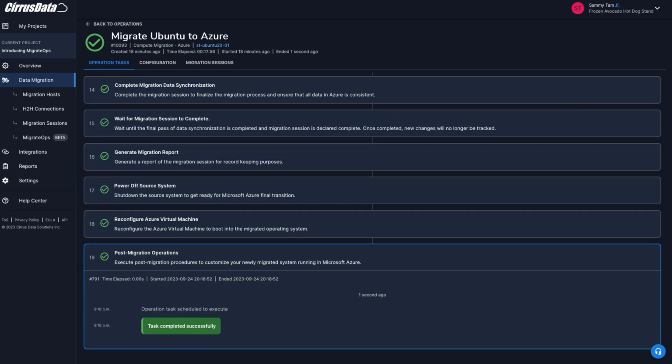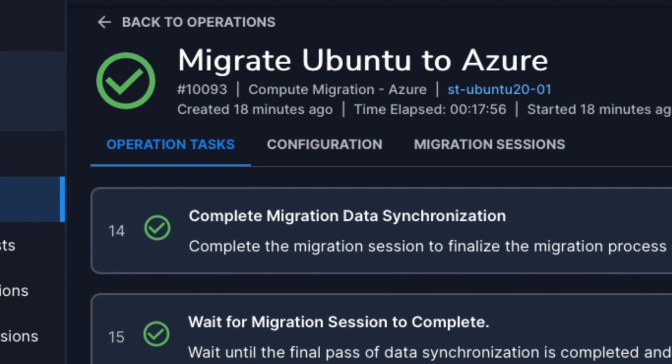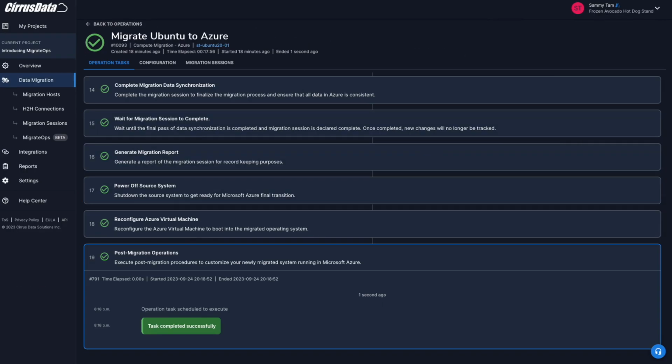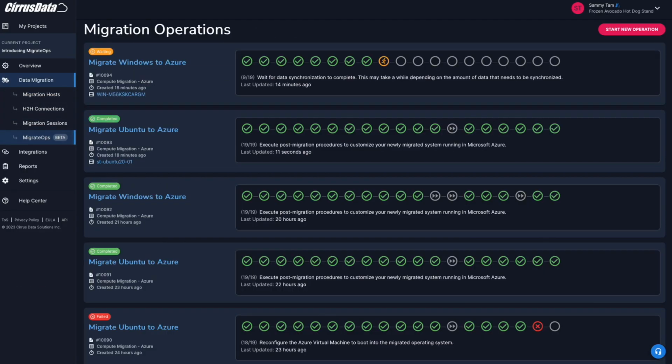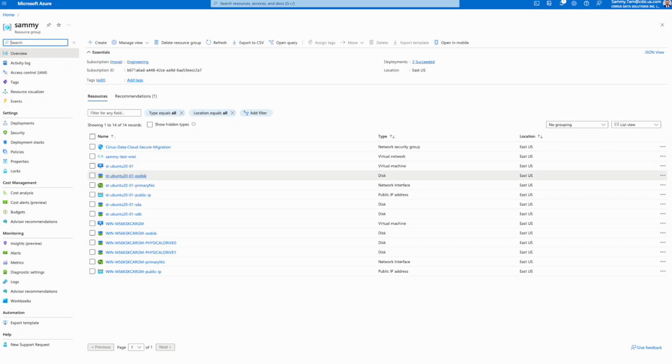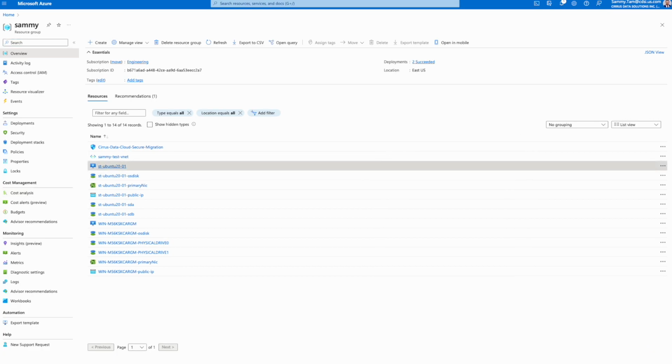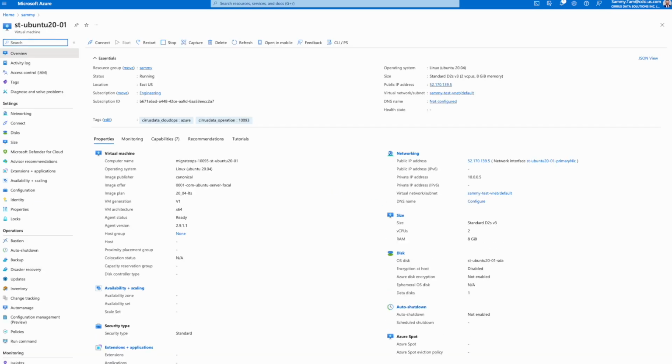Oh, it's actually completed. This is a big check mark here. It's done. Okay, let's take a look. While the Windows is still going, the Ubuntu is done. So let's take a look. Go back to Azure. Our Ubuntu is done already.